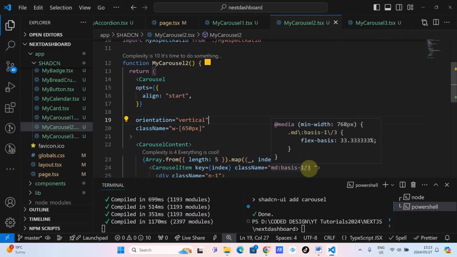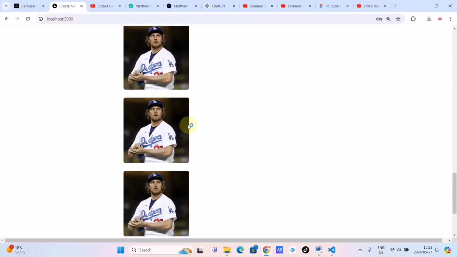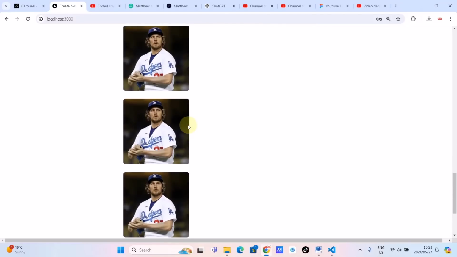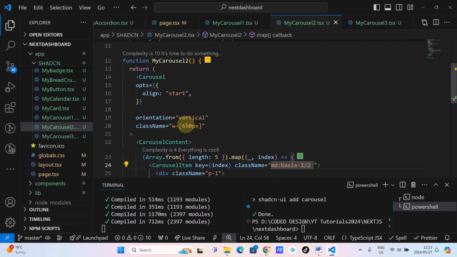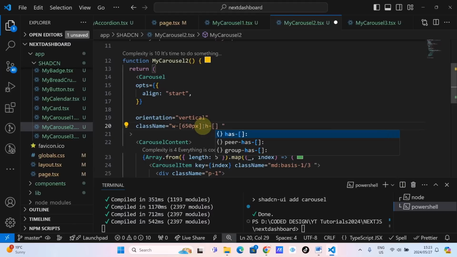Let's see. Let's click here on the basis and see what will happen. Not really. Maybe it's because this has a defined width, as you can see, but it doesn't have a defined height. So let's leave this at 3 and give it a defined height, let's say for now 300 pixel.